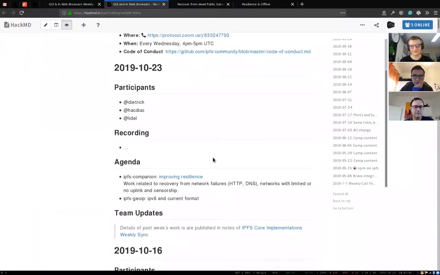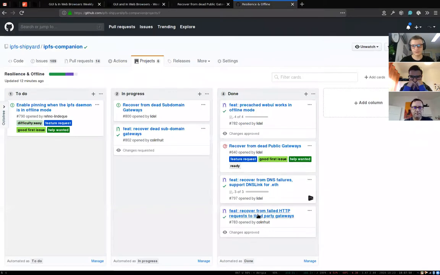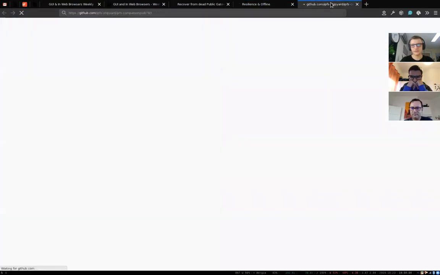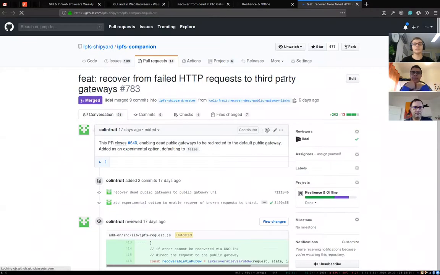Feel free to add to the agenda while I cover the first one, which is IPFS Companion. Specifically, work in IPFS Companion around improving resilience. In the past weeks, we had a pretty nice contribution from an outside developer who created a framework for recovering from failed HTTP requests.